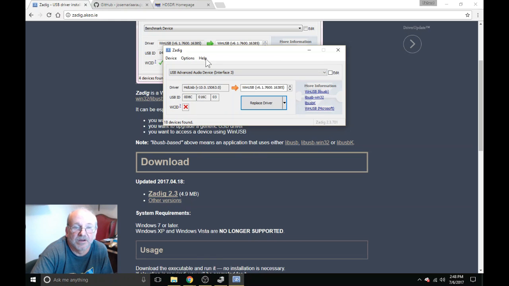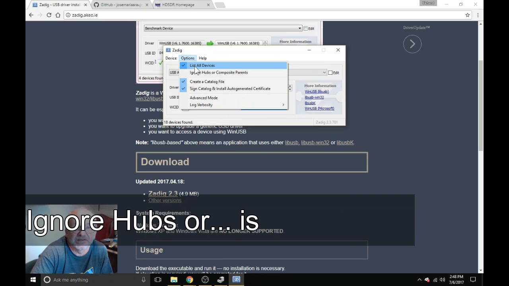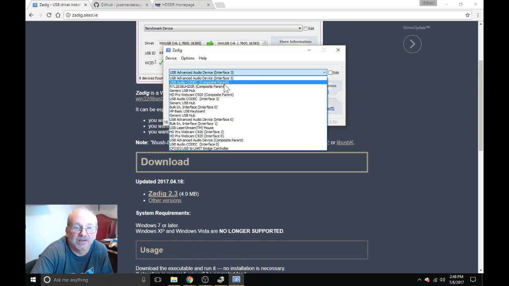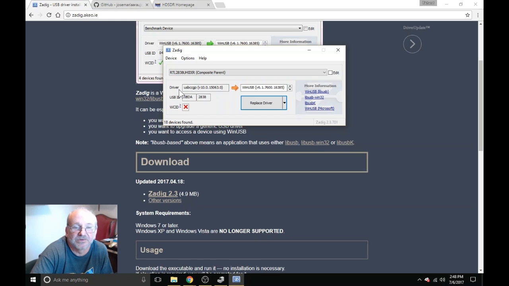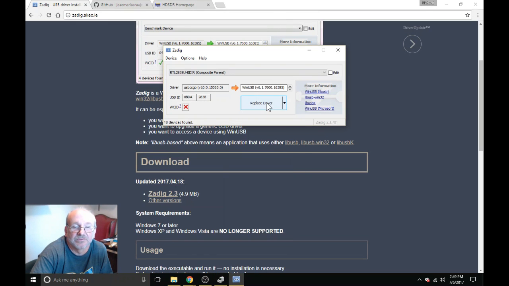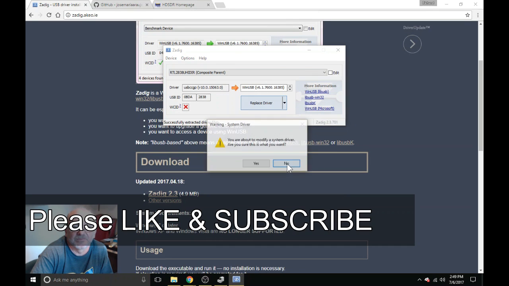So here we go. Let me show you what I've got checked. I've got checked list all devices, ignore hubs or composite parents, and then I'm going to select the RTL 2838 right there, and it's going to install this driver over this driver. So it's just going to replace the driver, and then I'm going to click the device manager and we'll see how this changes. Now remember, this is what it looks like right now, Realtek 2832, and that's under sound and video game controllers. So I'm just going to click replace driver, keep my fingers crossed.